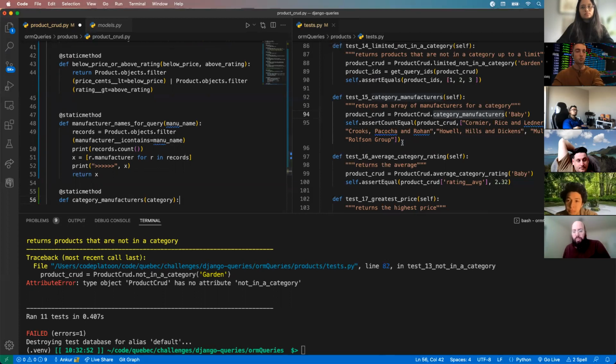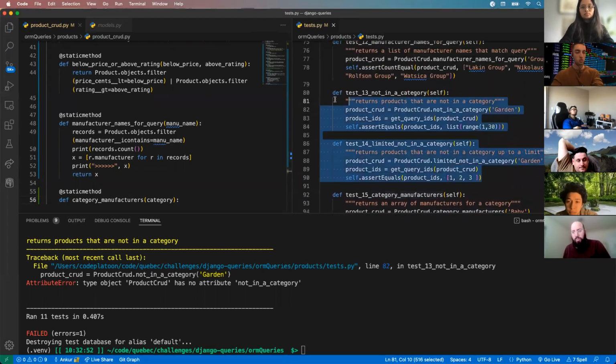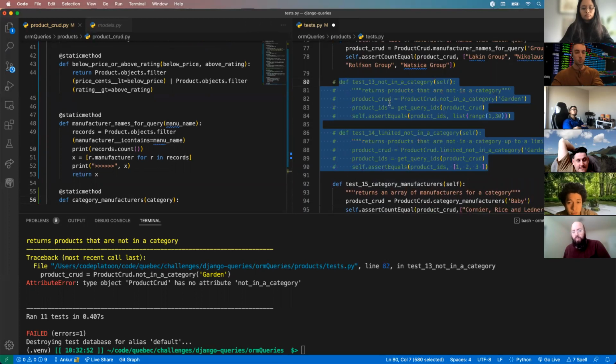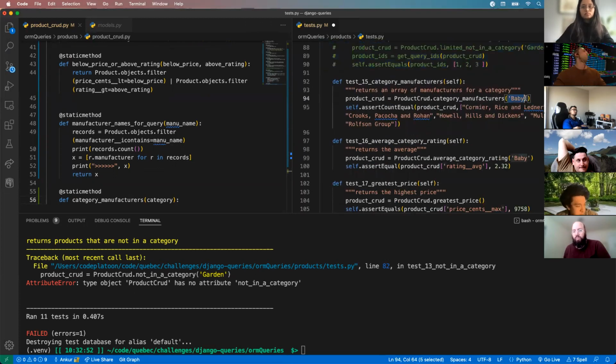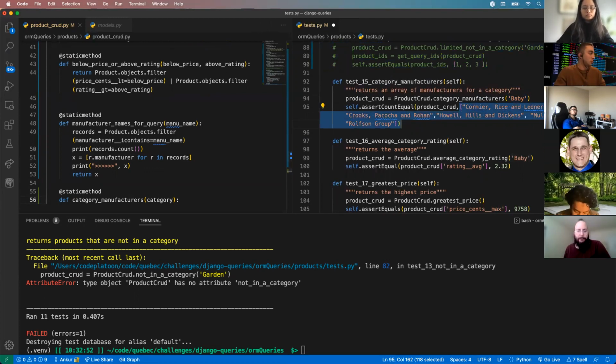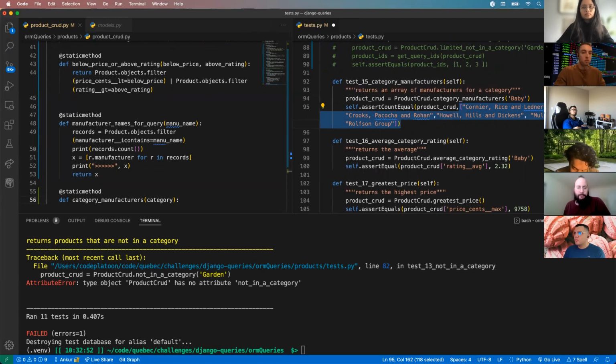And let's see how we can do this. So I skipped over a couple tests. Let's get rid of these. All right, so it looks like we take in a category name and we'll return all of the manufacturers that make those type of products.